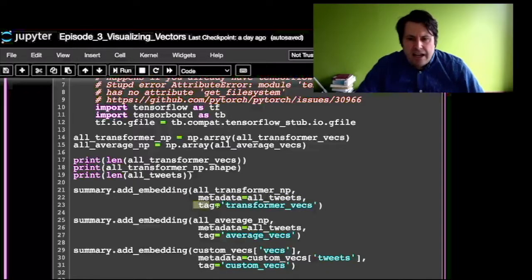And then the tag, so you can say which set of embeddings this is, and this is the transformer vec. Then you do the same thing for your average vecs and your custom vecs. So the beauty is it's really simple. You just do summary add embedding, and you give your NumPy array and then your metadata, which is a list of information about each item in the first dimension of the NumPy array, and then just say what it's called.